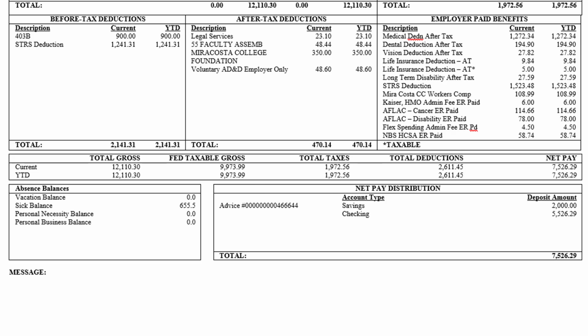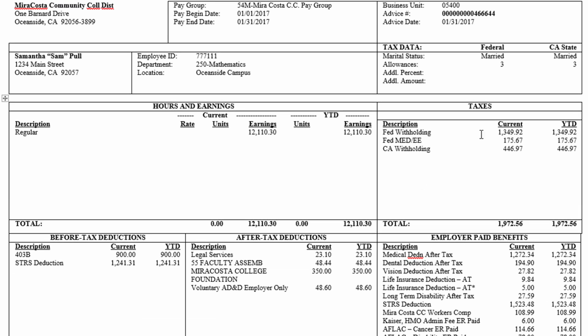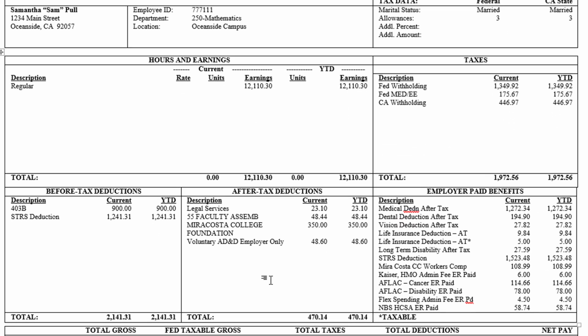My next little video will probably go more in depth as to how the taxes are calculated so that you can kind of make decisions on how you want to change or adjust your allowances. Some people need to withhold more money, and I'm going to show you how that all works.